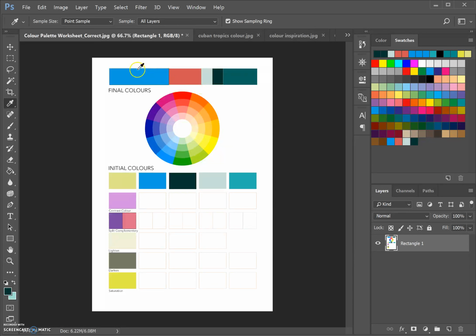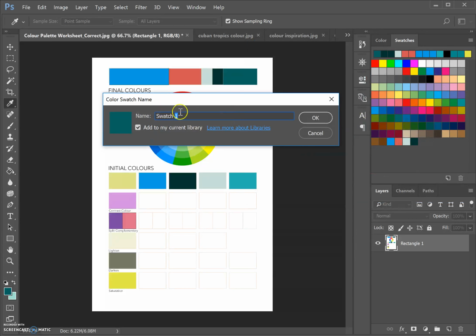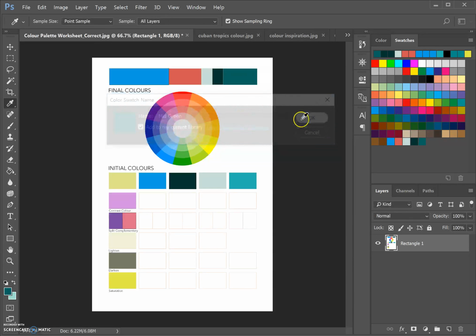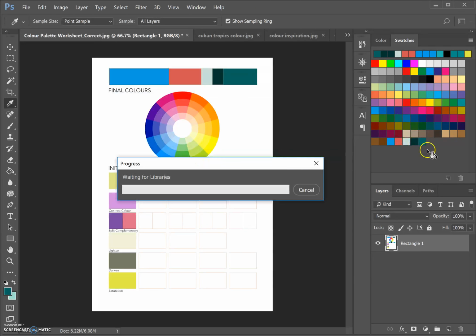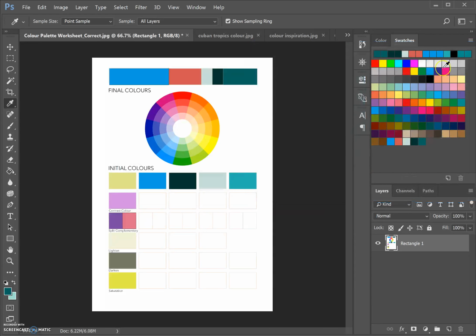And we're going to repeat that for each of our final colors, clicking on the eyedropper tool, double clicking the foreground color, add to swatch, give it an appropriate name and click OK, and cancel out of that, click OK here. So I've got my 4 swatches in my swatch palette now. Now we need to preset our swatches.